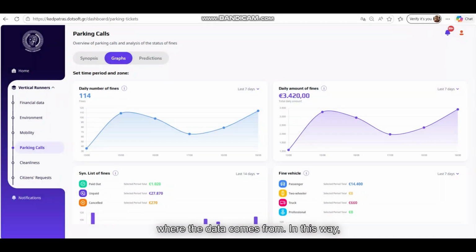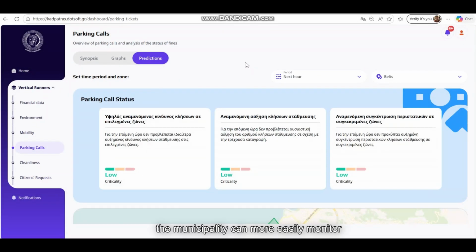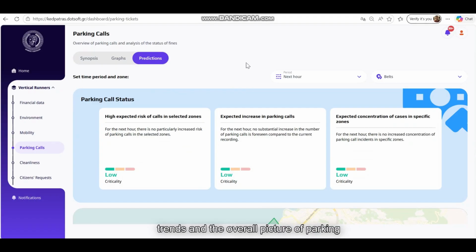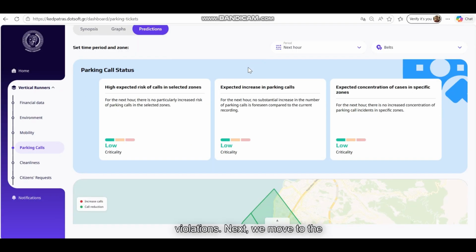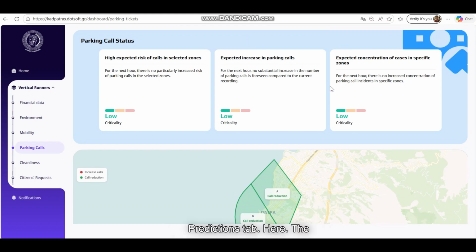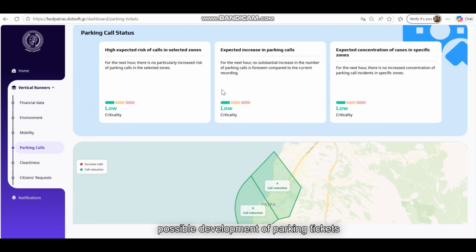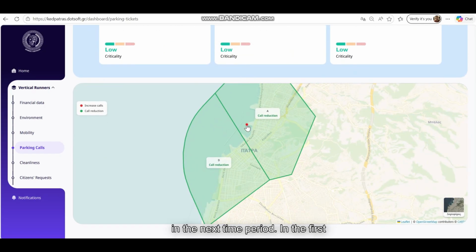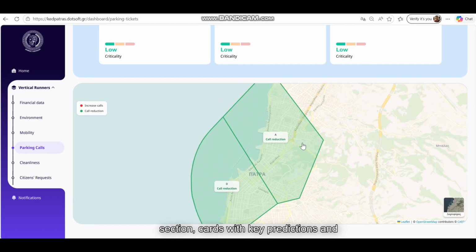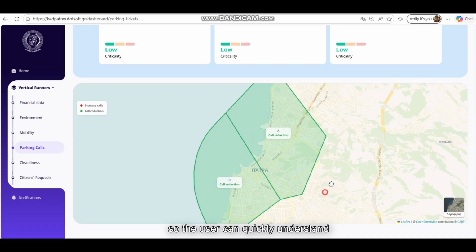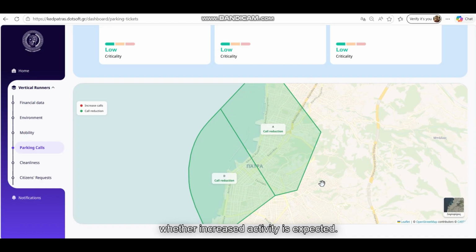Next, we move to the Predictions tab. Here, the platform presents estimates for the possible development of parking tickets in the next time period. In the first section, cards with key predictions and criticality levels are displayed, so the user can quickly understand whether increased activity is expected. In the second section, the map shows geographically the areas where an increase or decrease in tickets is predicted. This information can significantly help the municipal police, as it provides an indication of where greater presence or inspection may be needed.